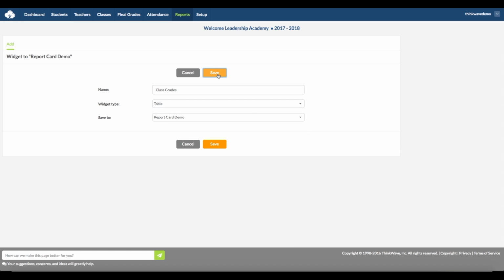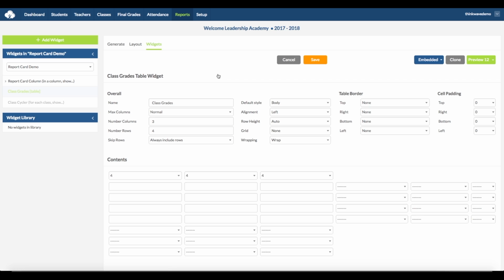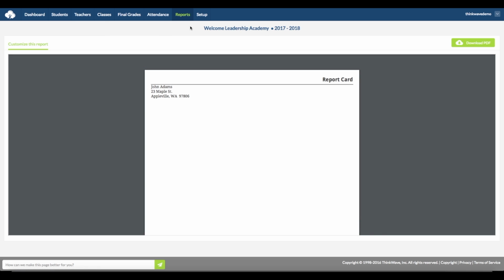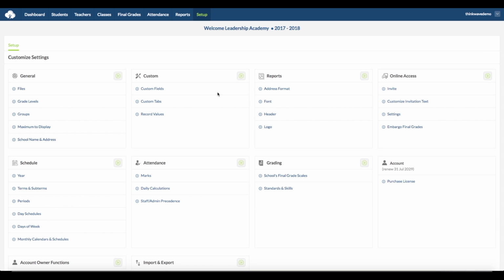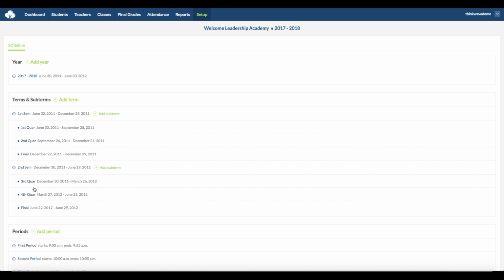Now first we have to determine how many terms we want it to display. For this demo, we'll take a look at how many terms we have in the system by going to the Setup tab, and under Schedules, click on Terms and Subterms. We're not going to include the finals. So, with both semesters and all 4 quarters, there's a total of 6 terms to display.